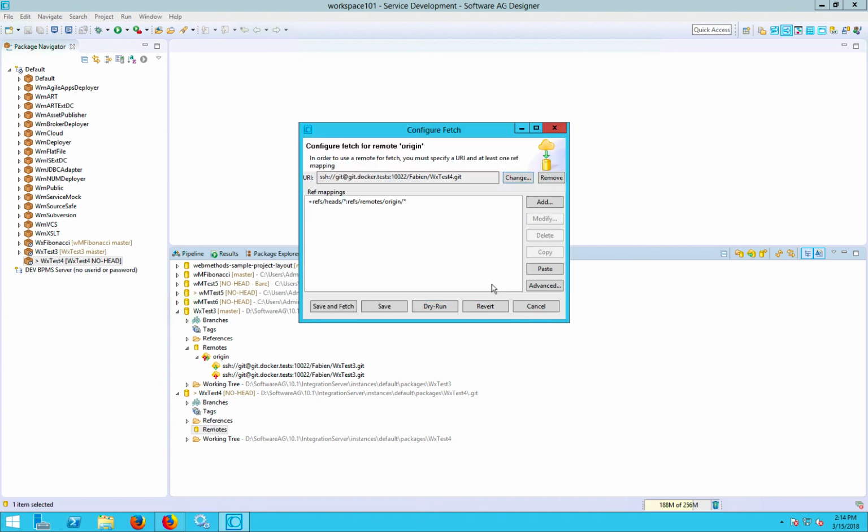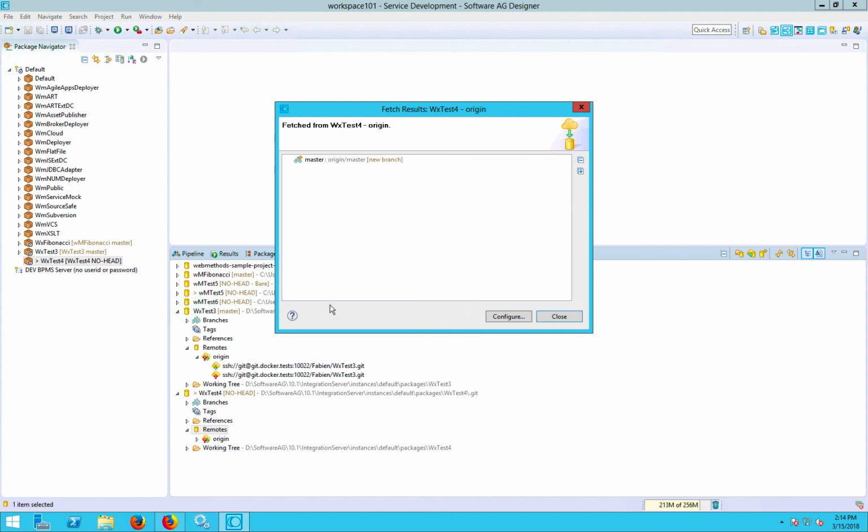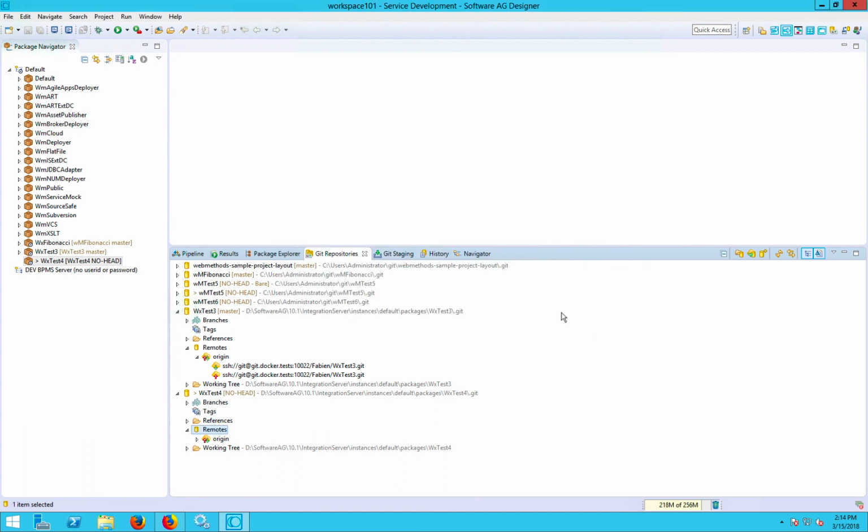So I will click finish, and here I can do save and fetch. And as you can see, it is automatically trying to connect to the repository and fetching what's in there, right? And so currently there is only one branch on the remote, which is master. Perfect. And so I'm going to fetch this. Okay. And so now I'm connected to my remote for push and pull.